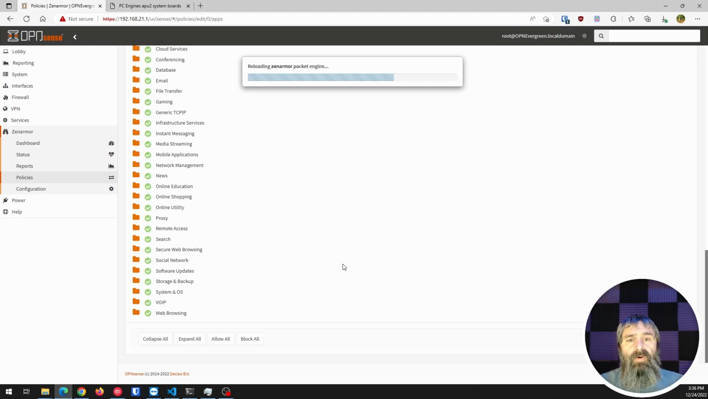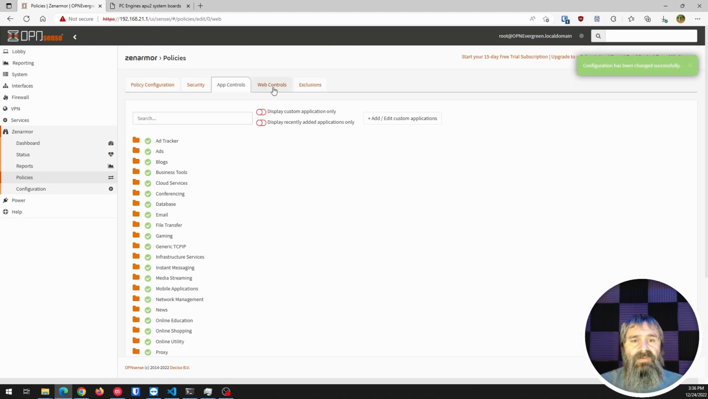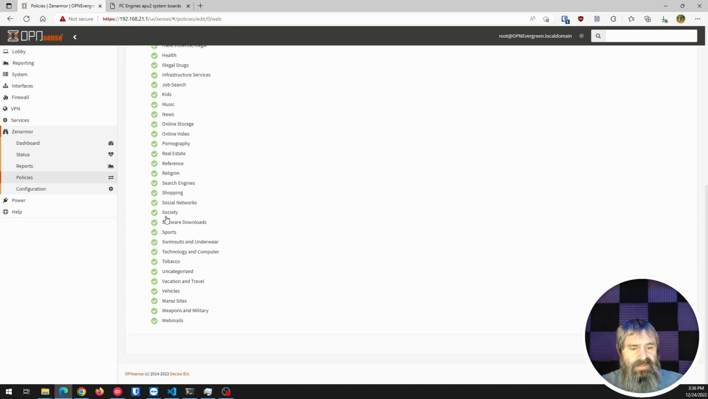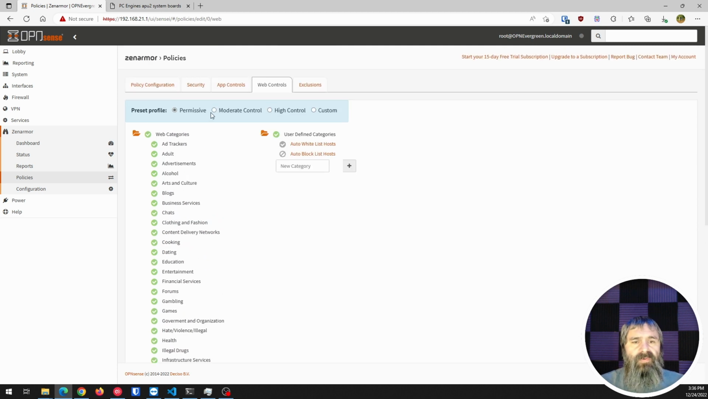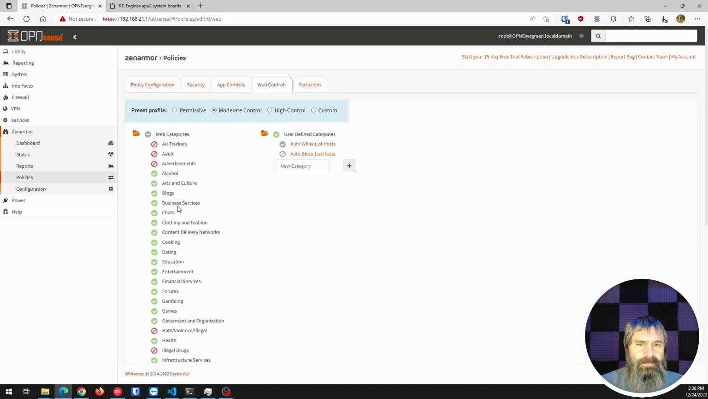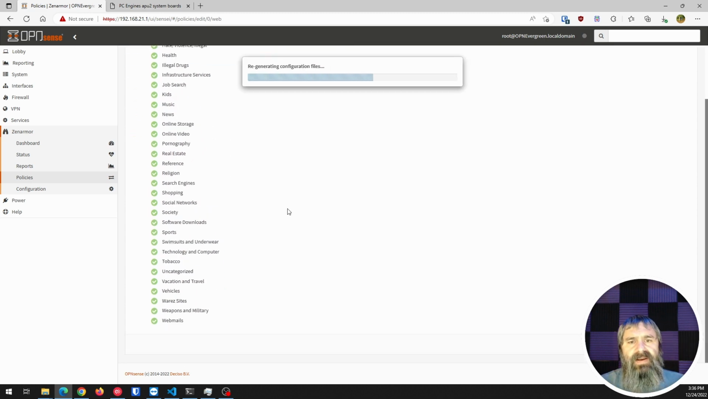And then we're gonna go over to the next tab, which is web controls. And you've got all these things permissive. So we're gonna allow all these things here. And that's the default. Now, if you wanna be a little bit more jolly, you can click over moderate and it'll click on these ad trackers, adult advertisings, some of these things like this, right? So you choose what fits you. Go ahead and save that out.